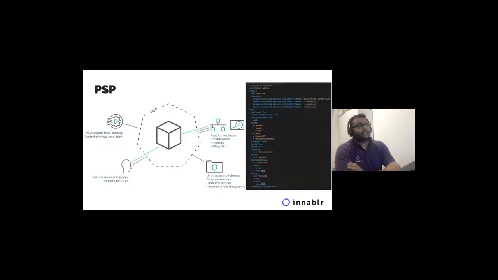The pod security policy controller that we spoke about previously is one of the most fundamental security tools, if you will. PSPs are native Kubernetes objects, right? On the right-hand side, I've got a sample PSP, straight out of the Kubernetes docs. In the diagram, what we're trying to show is a PSP can prevent pods from starting in privilege escalation mode. You can limit what volumes you can mount in the cluster.